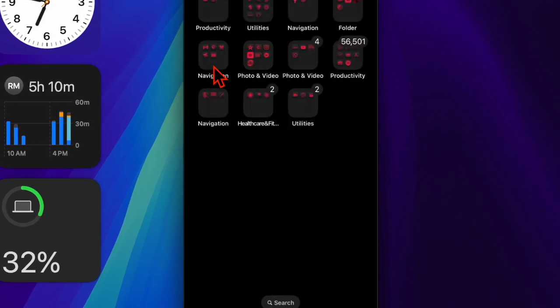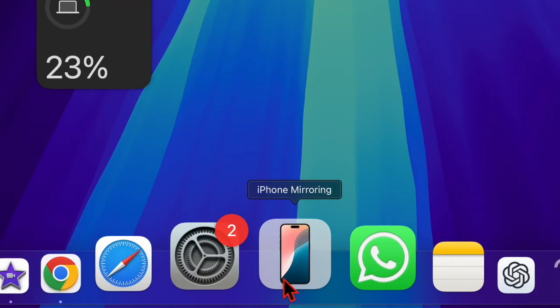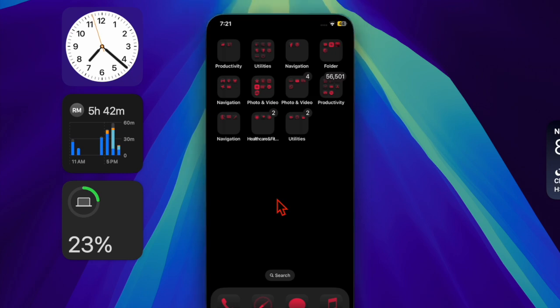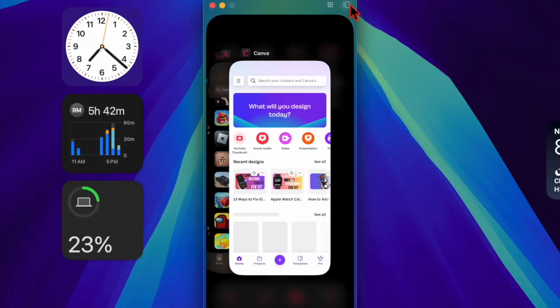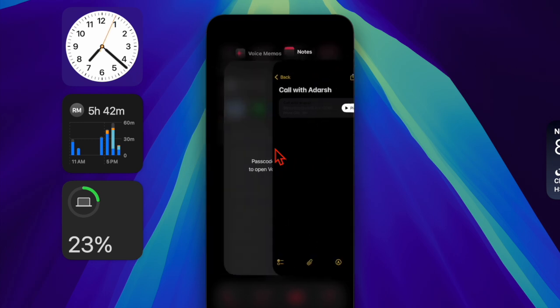So to get started, you have to launch the iPhone mirroring from your Mac's dock. And then you have to authenticate to proceed. And then you have to drag the mouse pointer to the top edge of the screen. Now a hidden slider will pop up with multiple buttons. Now you have to click on the app switcher icon located at the top right corner of the screen.